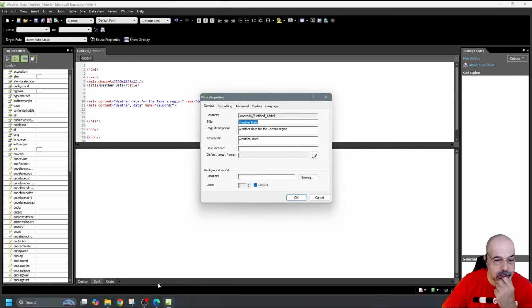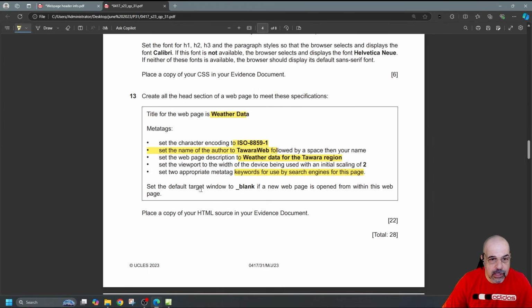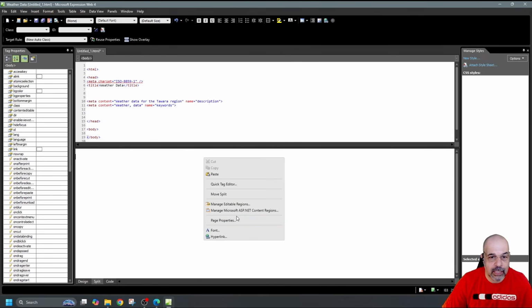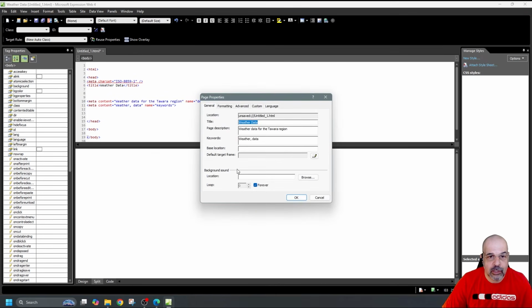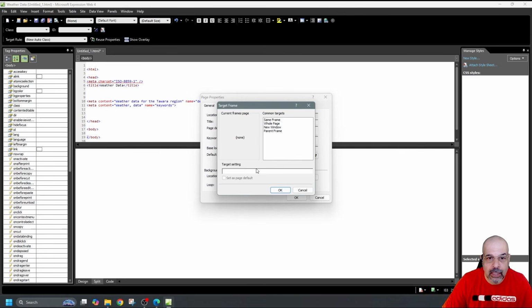Right click, page properties. What else do I want to put in here? So now I want to set the default target window to underscore blank. If we have a look here, right click, properties, where do we have something that says target, base location, target frame? There you go. Let's click on the edit button there and set the target to underscore blank.